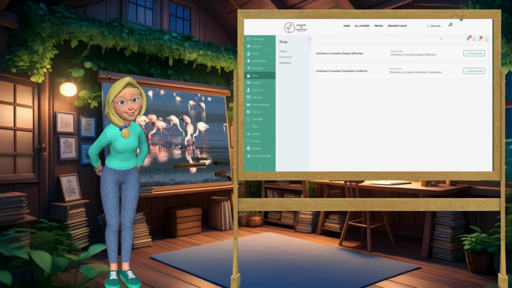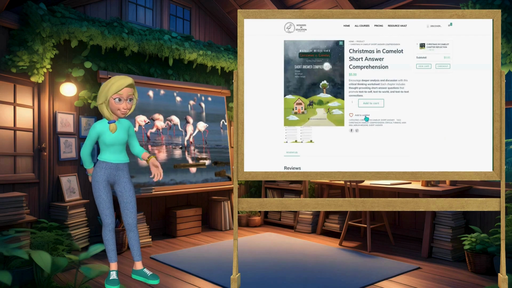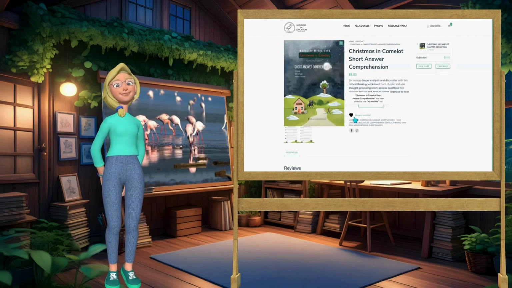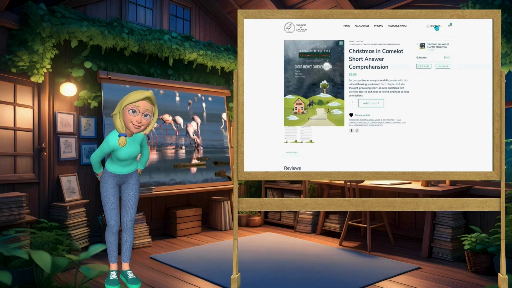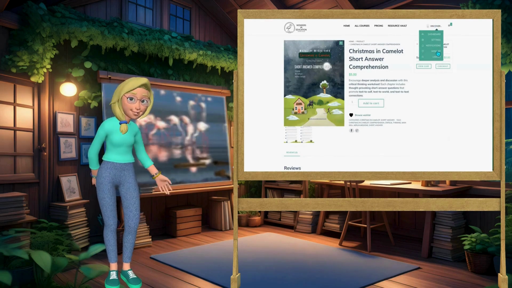If you spot a resource you like but aren't ready to grab yet, just tap the heart icon to save it. You can check your saved worksheets right after clicking the heart, or find them anytime under the drop-down menu beneath your username.